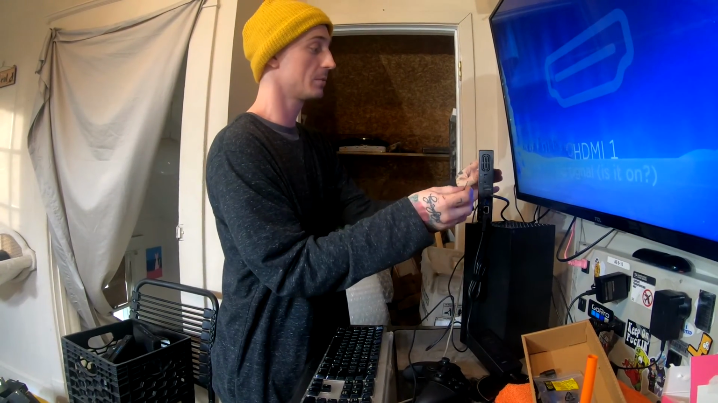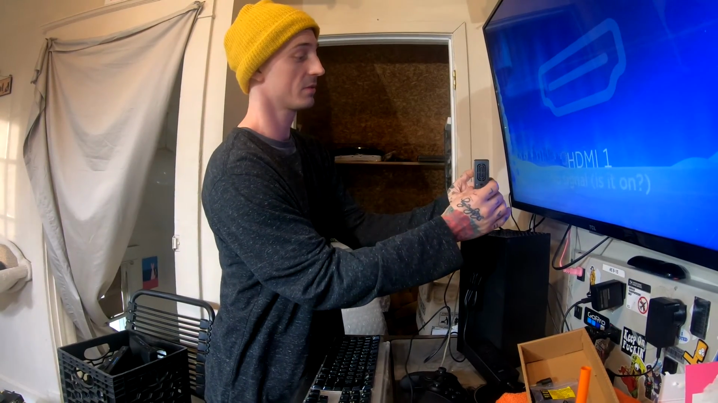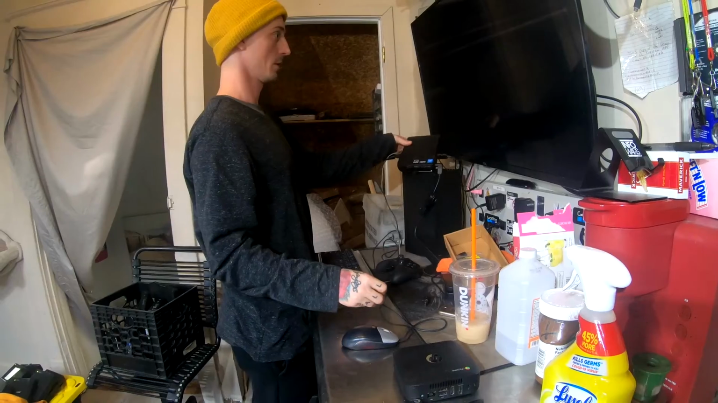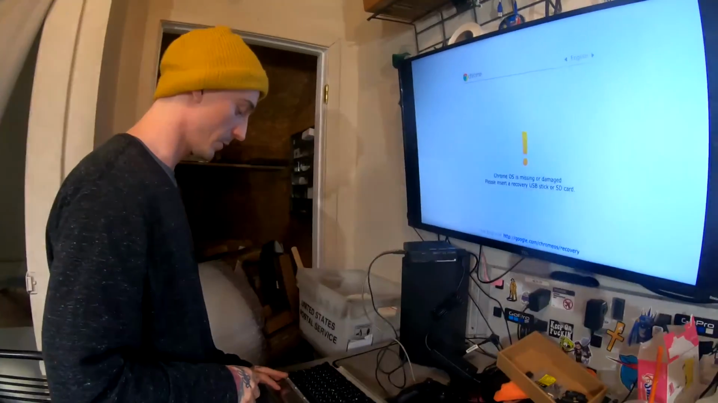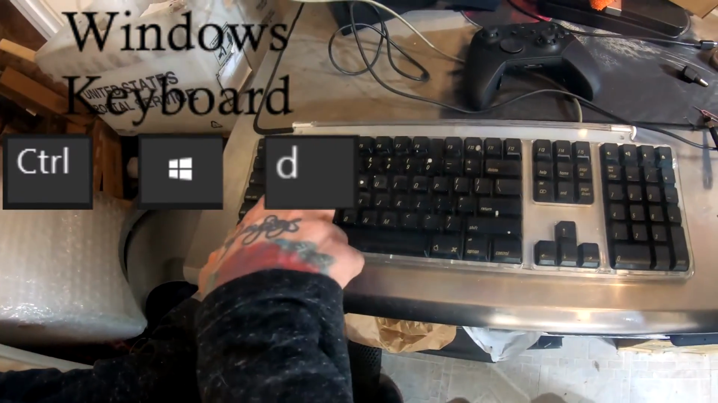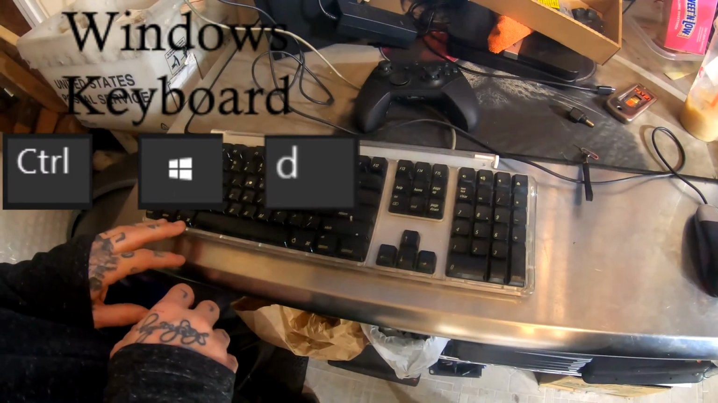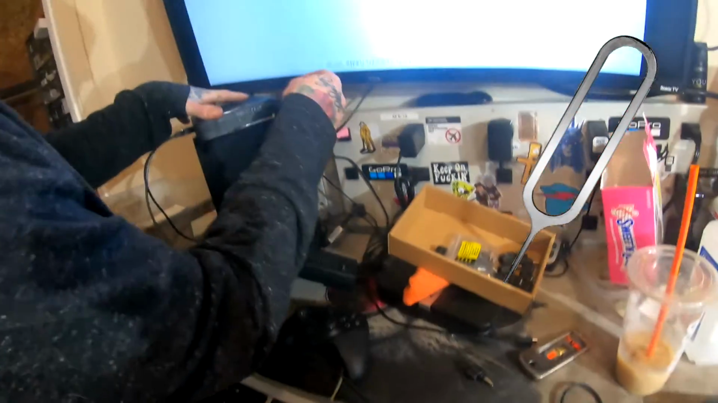So we're going to want to push these both at the same time once the device is off. So my device is off. I'm going to push both of them. Once you see this screen, you're going to want to put Control, the Windows key, and D. If you are on an Apple keyboard, Control and the Apple symbol and D. You want to hurry up and grab that pin and push the reset button again.